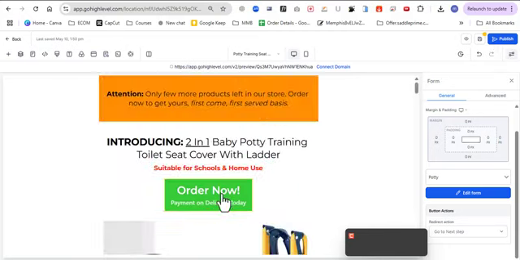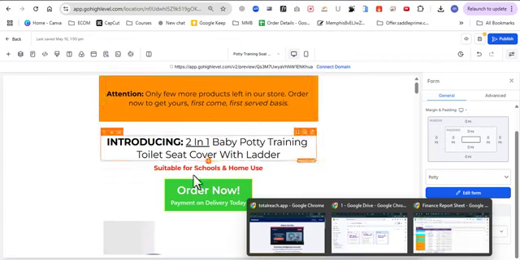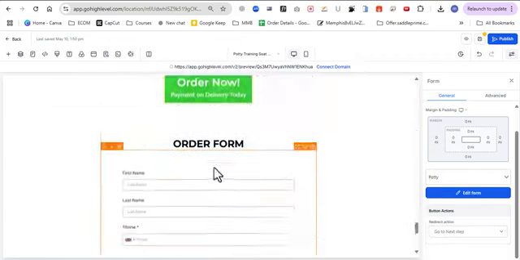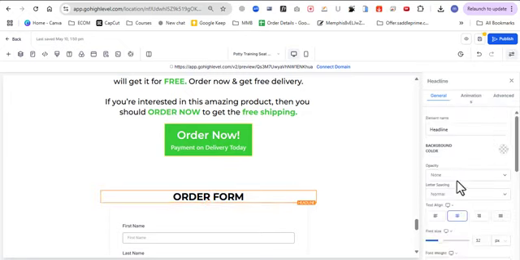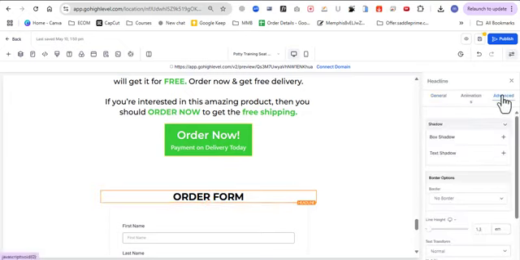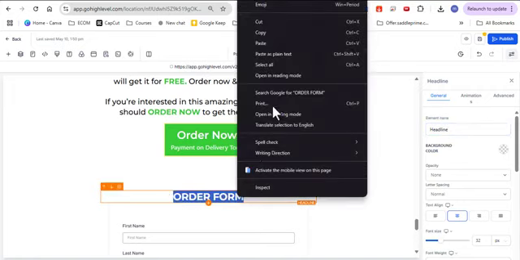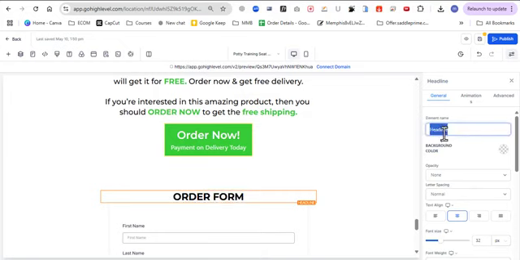Next thing is that when people click on this Order now, you should take them to that place where I have the form. You should take them to this place, this Order now. So let's call this one. When you click on this Order now, you can see the element name is headline. So let's call the name Order now. The name of this element is now Order now.